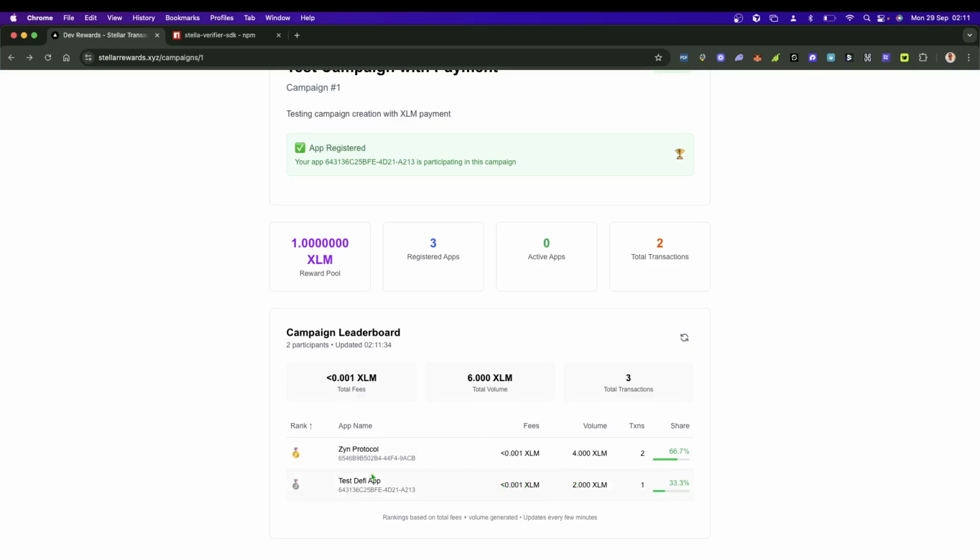Here it is. Testify app, the ID, then the amount that we sent, and then of course the transaction fees are still very few, and then the share of the rewards. Remember, we have a total pool of this one. Now we are taking up a share of 33% of the total rewards, right? So this is basically it.